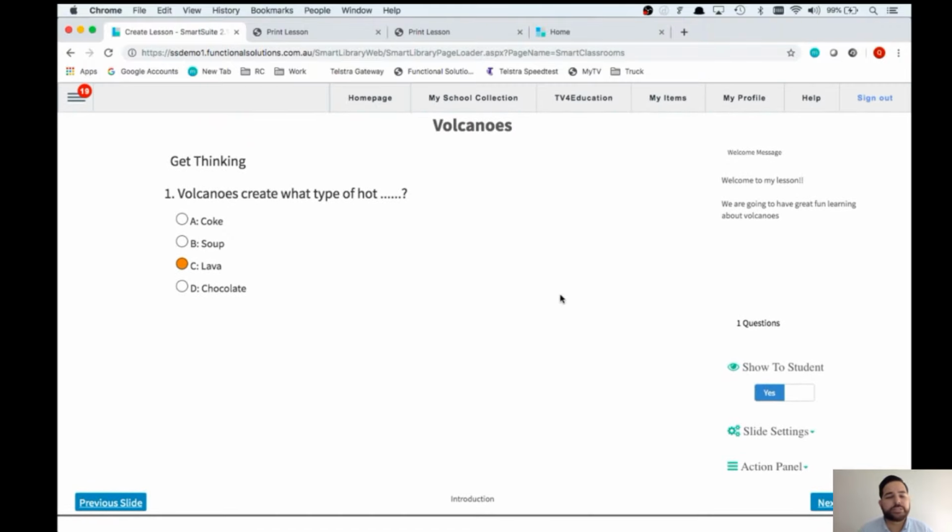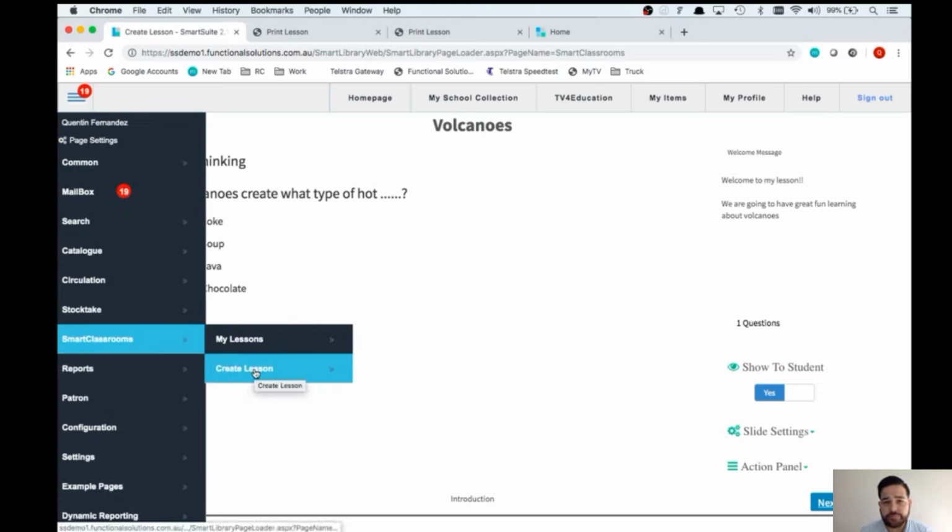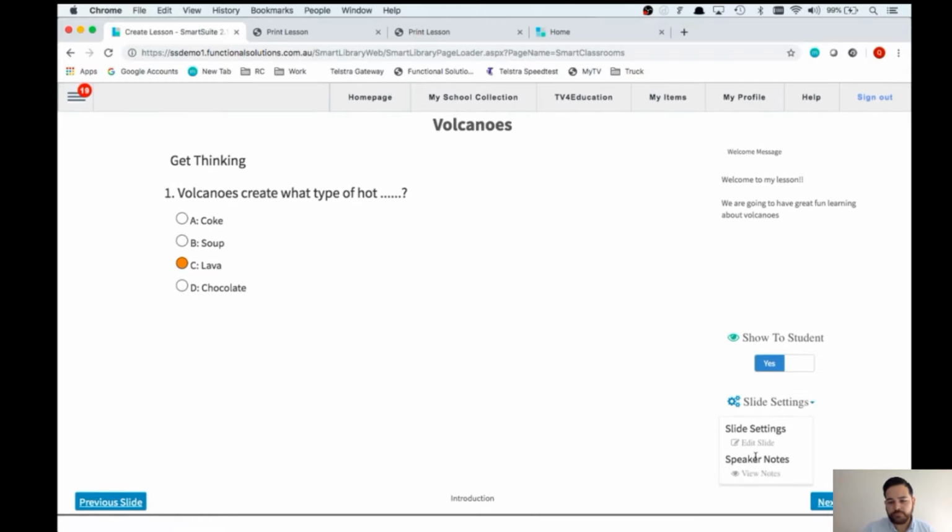Okay, so today we've gone through how I actually get into starting to create my lesson. And again, that's just by going through Menu, Smart Classrooms, Create. We had a quick look at how we add the different teaching material through the toolbar on the right-hand side. We had a look at the slide settings, editing the slides, viewing our teacher's notes, and we also had a look at the audience engagement tools.